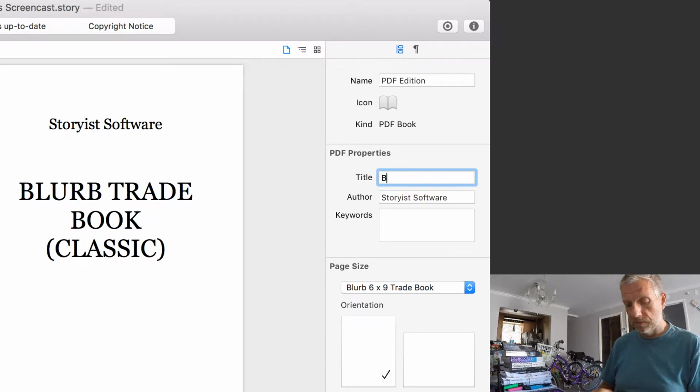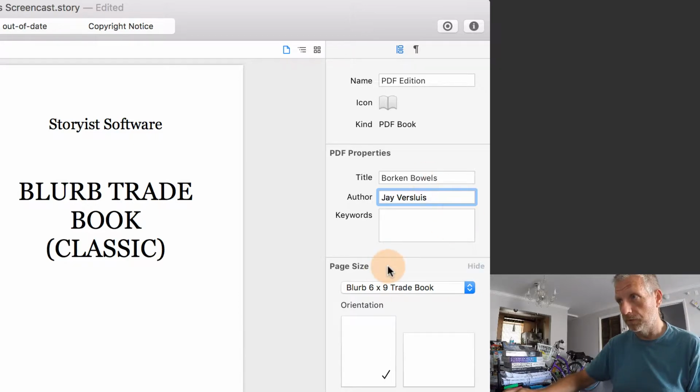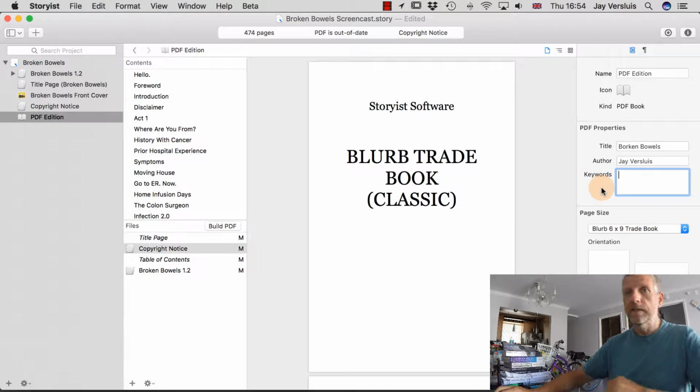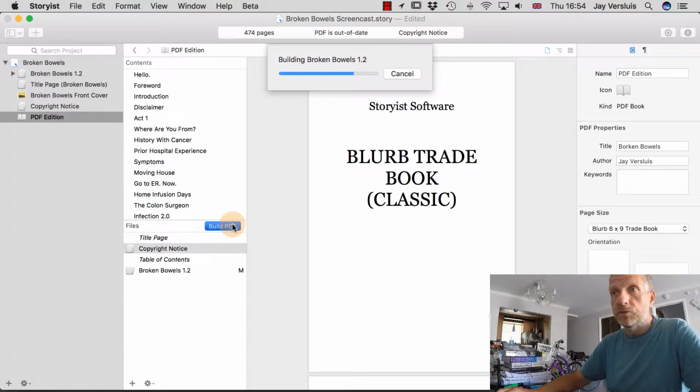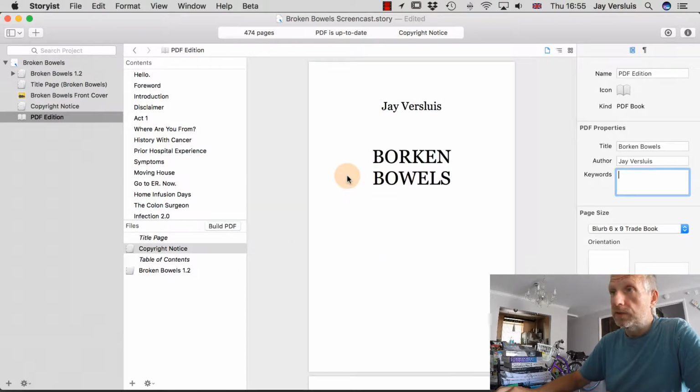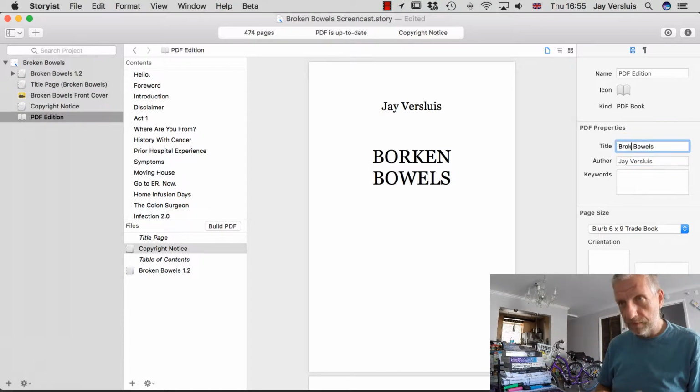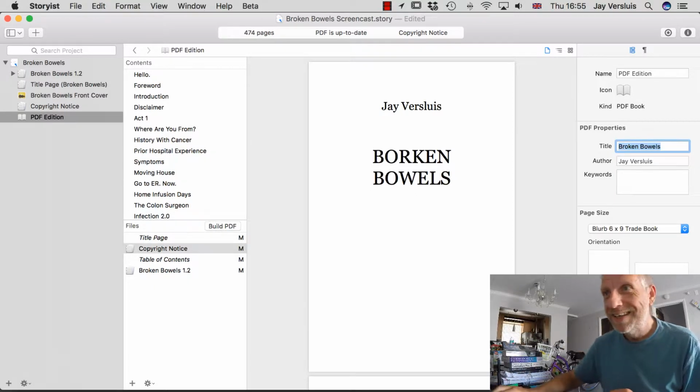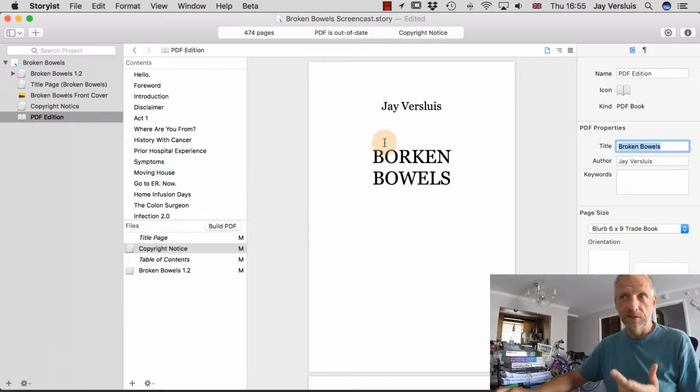So the title was indeed Broken Bowels, and the author in my case is J. Vers Lewis. Whoops, there we go, there it is. Keywords we don't really need, and as soon as I now go ahead and build that PDF again, then the title page should be rebuilt, and as soon as Storyist is done, we've got it. I also have a subtitle, so my book isn't actually called Broken Bowels, it's actually called Broken Bowels. It's kind of nice that I made a mistake here, because it makes you wonder how I ever came up with a large manuscript without that many mistakes. So there we go, hit return, and as soon as I hit build PDF, you get the picture. This is going to be amended.